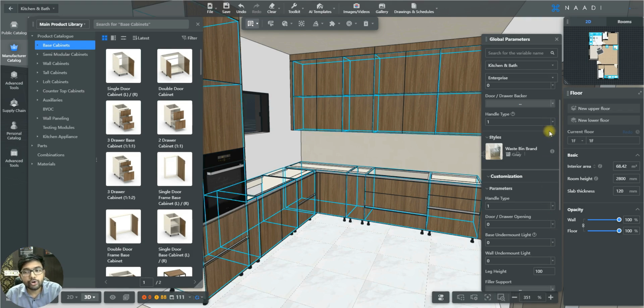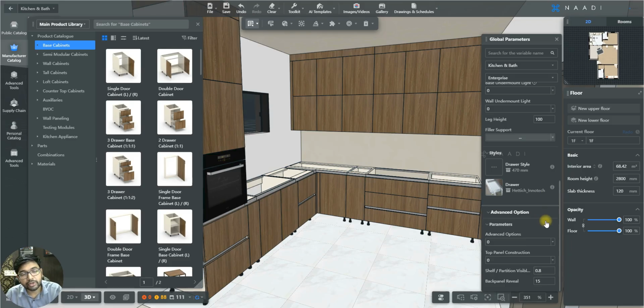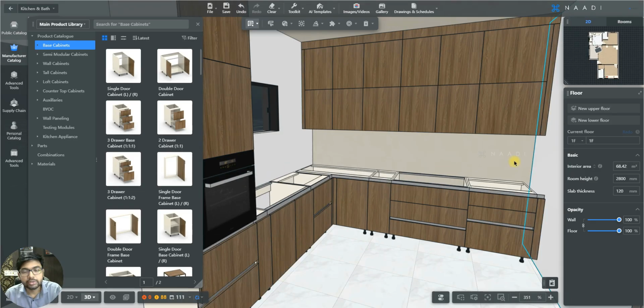So this is what your global parameter here is. Using this, you'll be able to change the parameters commonly for all the kitchen cabinets which are present in your project. So this is what the parameters for your kitchen cabinets are. With this, section 4 of the Day 2 Foundation course is completed.